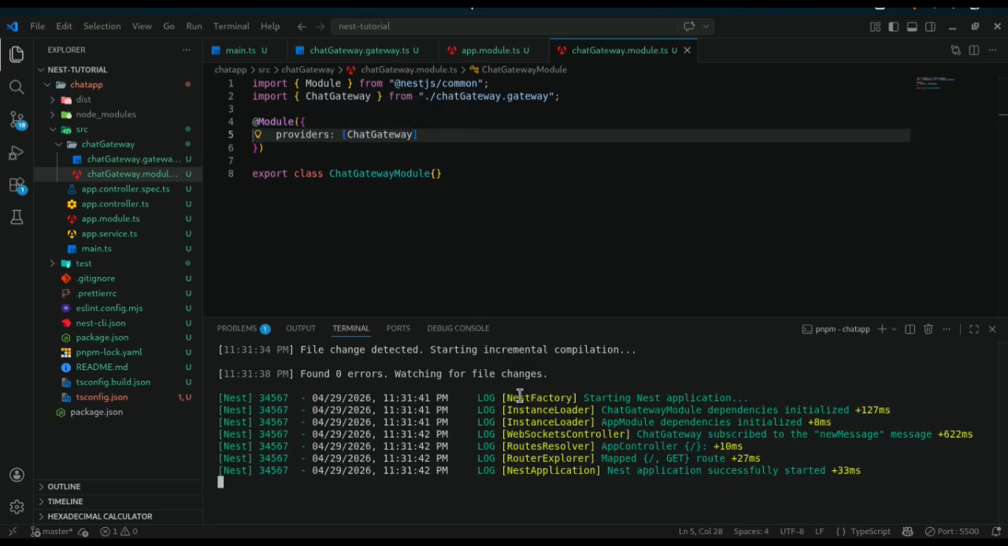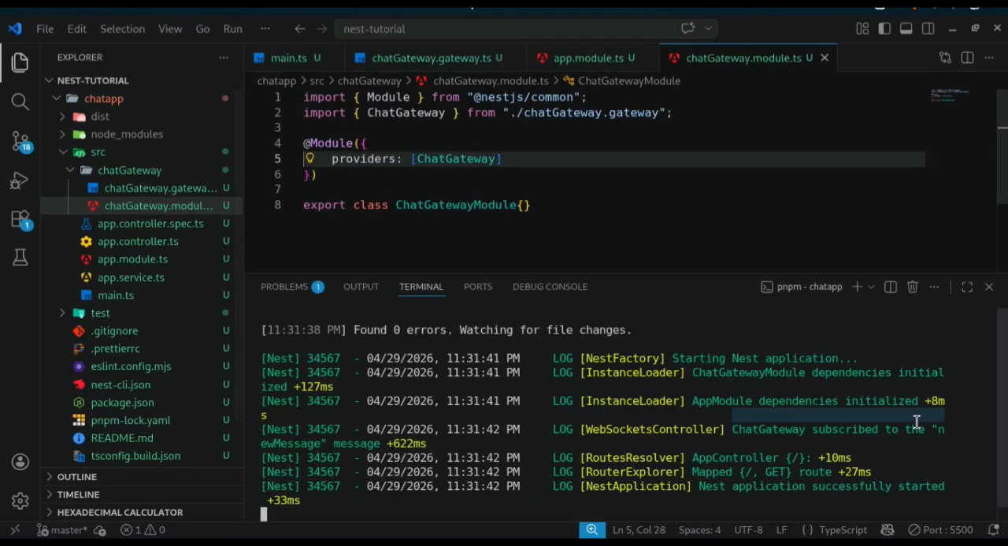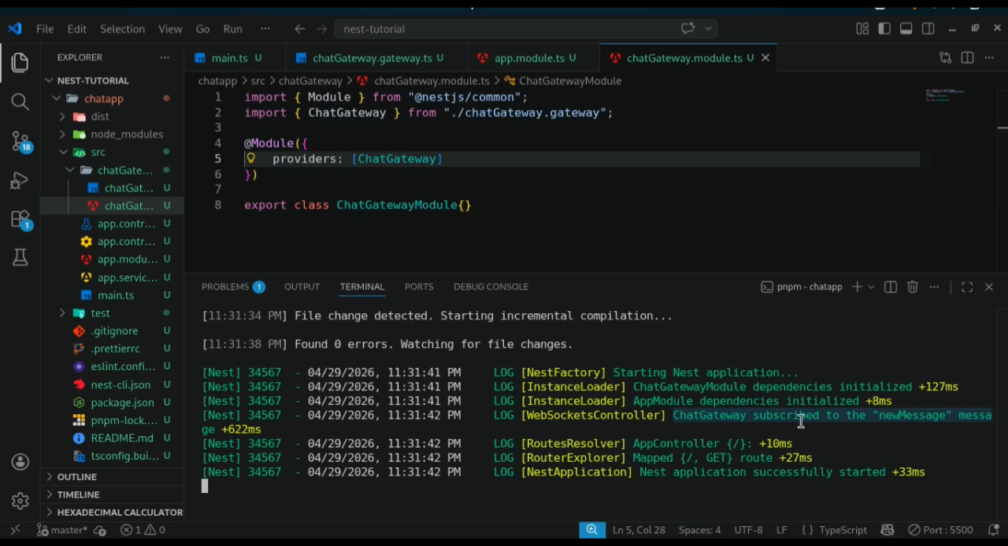And you're going to notice something here: chat gateway subscribe to new message. Let me just zoom this in. I hope this is not too much zooming. Look here, we see chat subscribe to new message, and that's what we want.